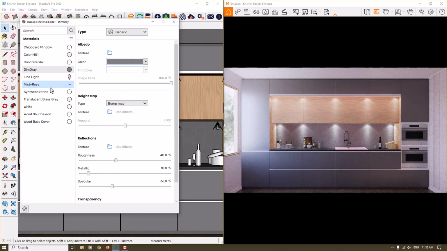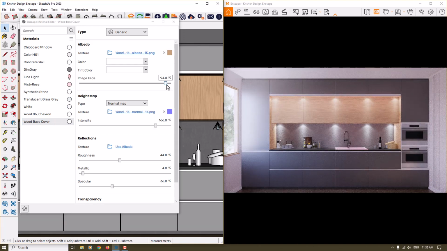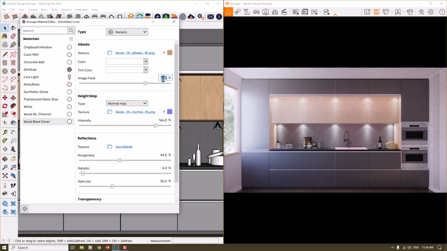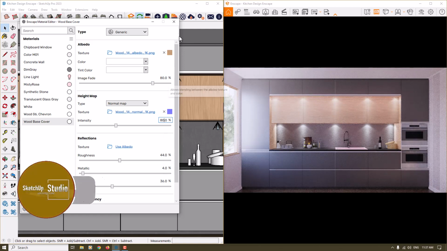And when I click on the wood base cover, I can decrease the image fade in here to only have some warm color for my cabinet. As you can see, when I decrease it, it completely changes in here, and it completely depends on you. For example, when I type 40, we will have some type of result in here like that, and it completely depends on you. So I prefer to reduce the height map about 80%, and roughness is good, everything is good. And now it's time for the rendering.